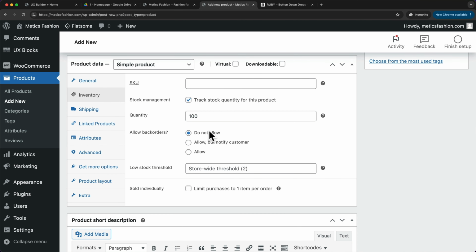And then once somebody purchases this product, this number will also go down and you can track your inventory here in WooCommerce. Then you can allow back orders, which means that when your stock hits 0, people would be still able to buy that product if you choose allow or allow but notify customer. But if you don't want people to be able to purchase products once the stock hits 0, you want to tick do not allow. Then let's go to shipping.